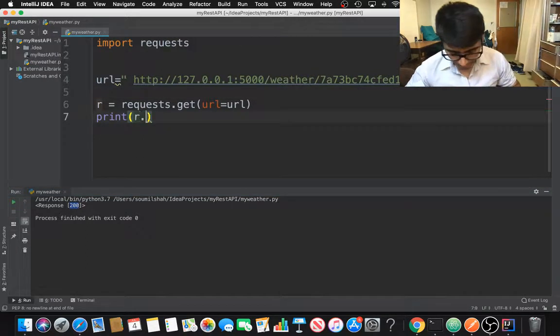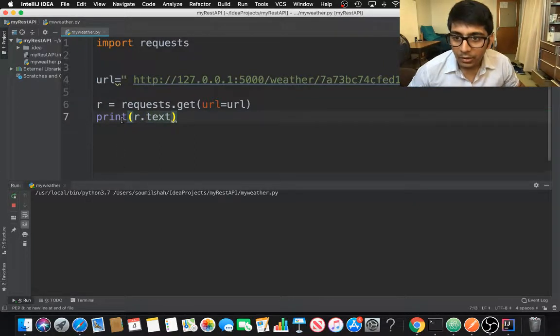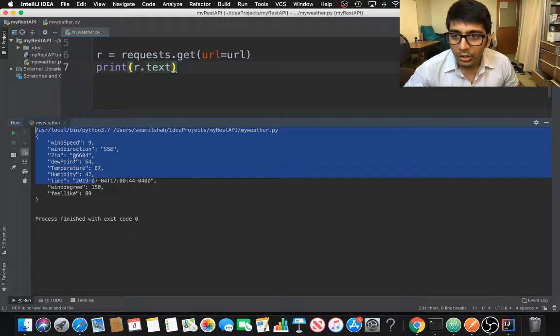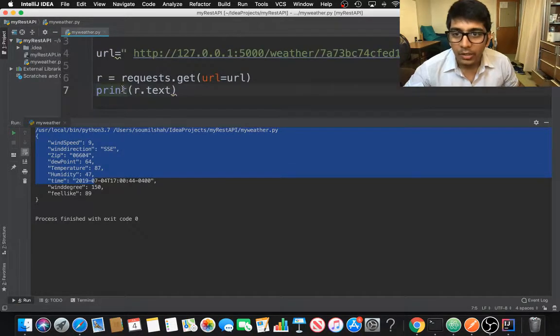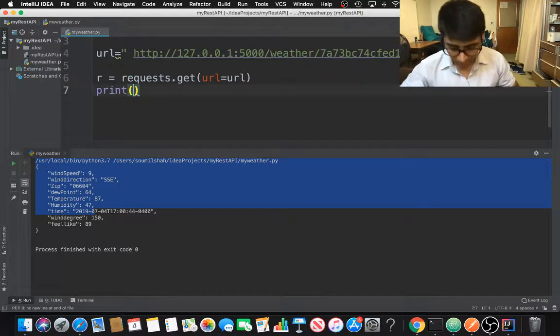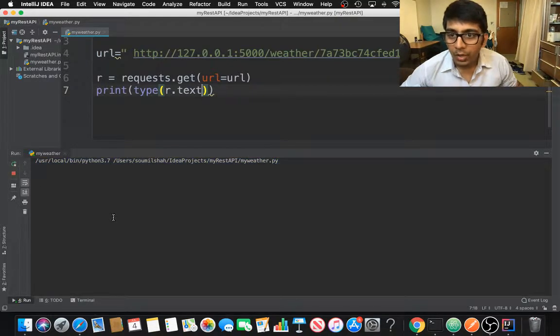Now if I want to get the text, if I just say simply text, it's going to take time, and here you see all the JSON data that I'm getting through my request URL. I can also specify, of course, the type. You just want to see what type it is. It's of course a string. So just run it quickly.